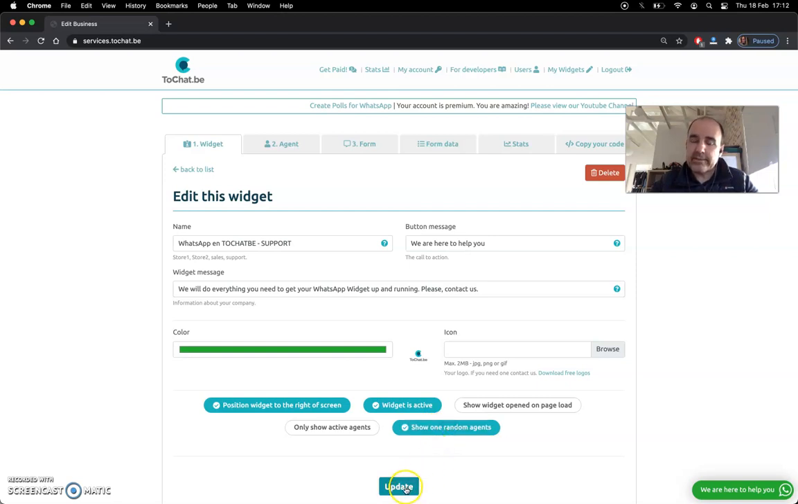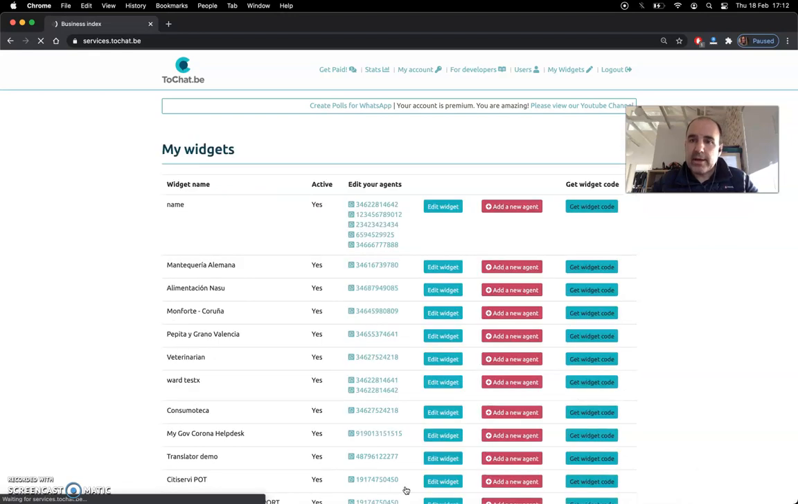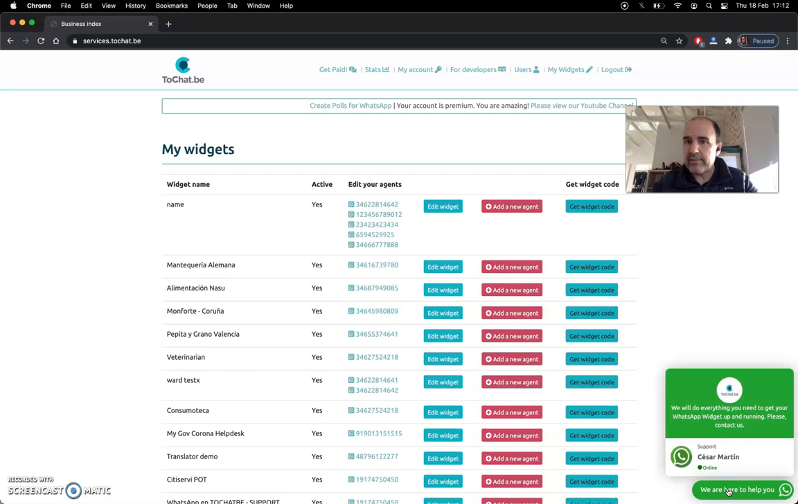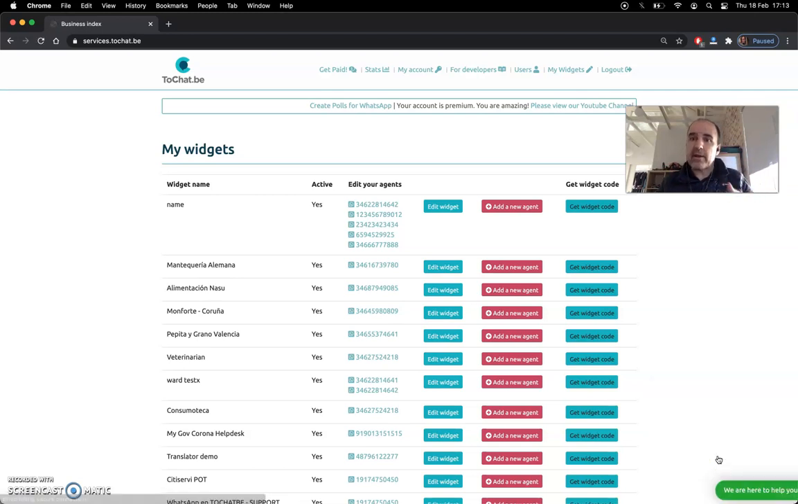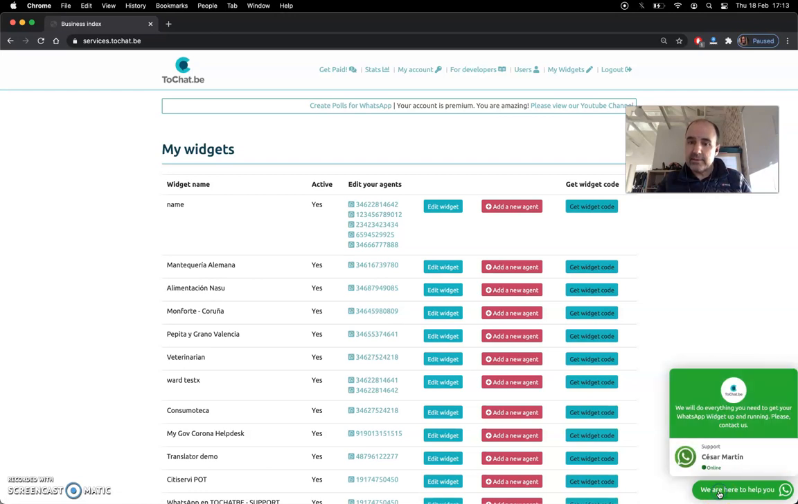Okay, this option is here because sometimes you have a lot of agents. I don't know, 10, 12, 25, 100, whatever. This option makes every agent appear only once per visitor. So if I go to the site, I see this agent. If I reload, I'm going to see a different agent. Well, because I'm the only one who is online, but I'm going to see a different agent.